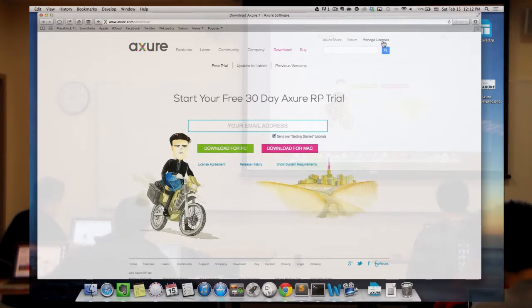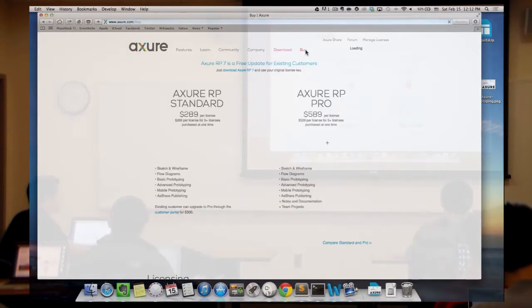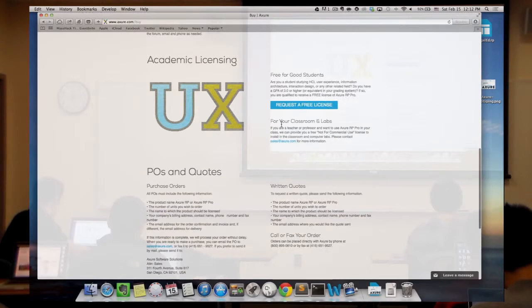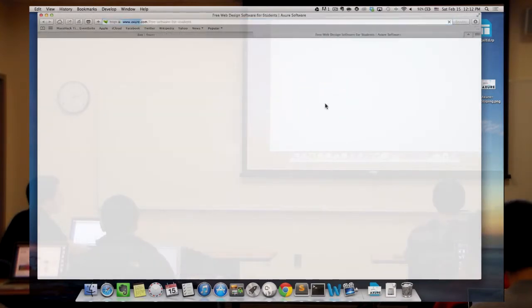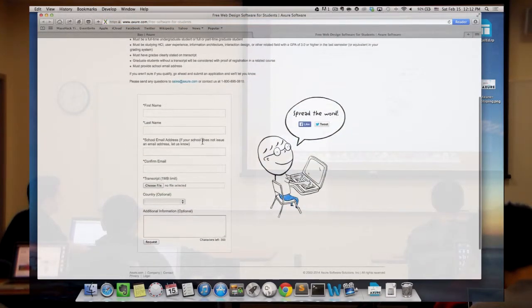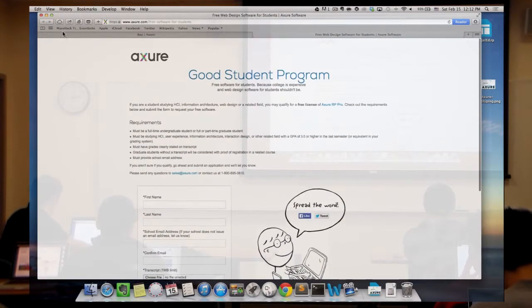So you just go to buy on their website, and here you have academic licensing. If you just click request a free license and fill out this form, you can get a free license. You just need to upload your transcript, just a screenshot of it, and basically that's all, and you will get the free license in 2 days. So for now you can just download a free trial.